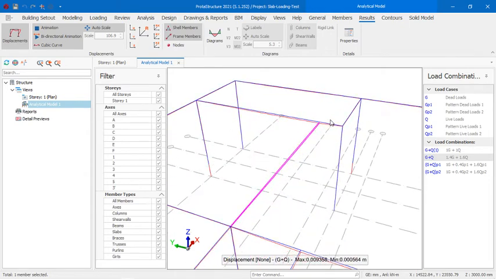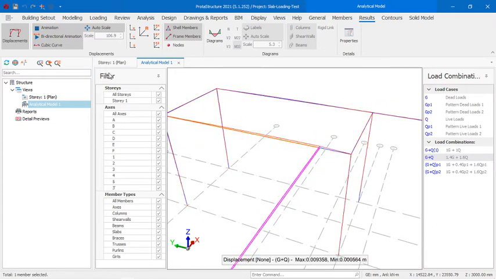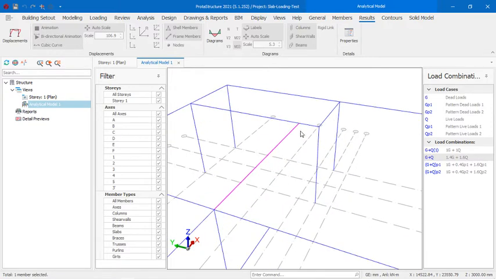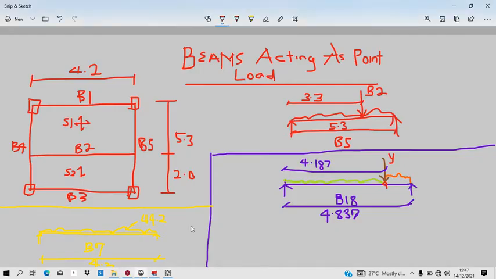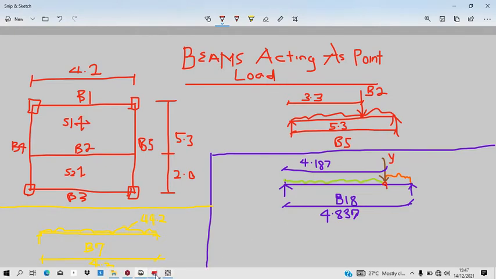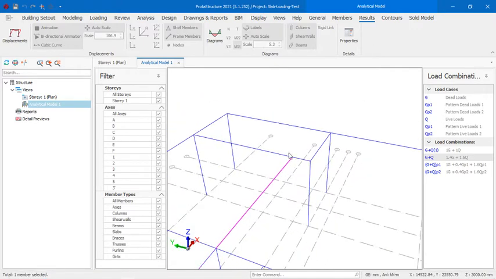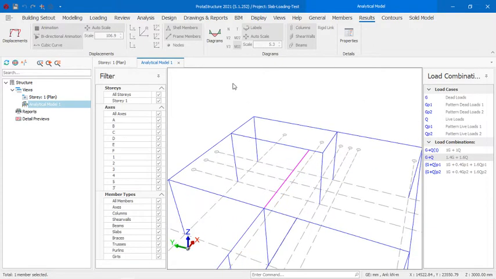So what it means is that by the time we place our reinforcement, we'll be saying this beam will be supporting this beam at this point. And normally when we idealize, we say that it is acting as point load at that point, so that by the time we calculate the bending moment, we can provide adequate reinforcement for it.